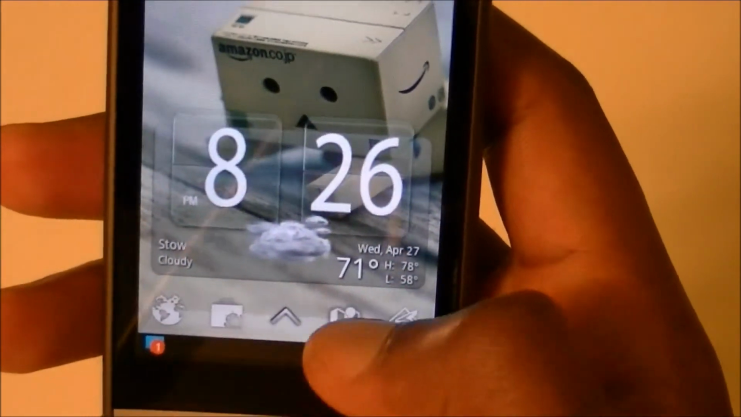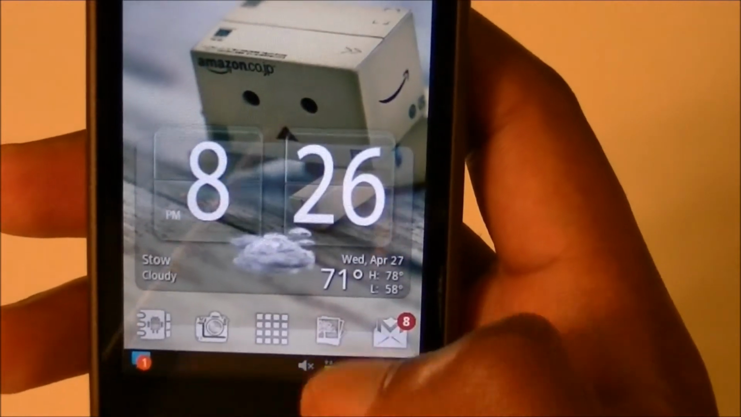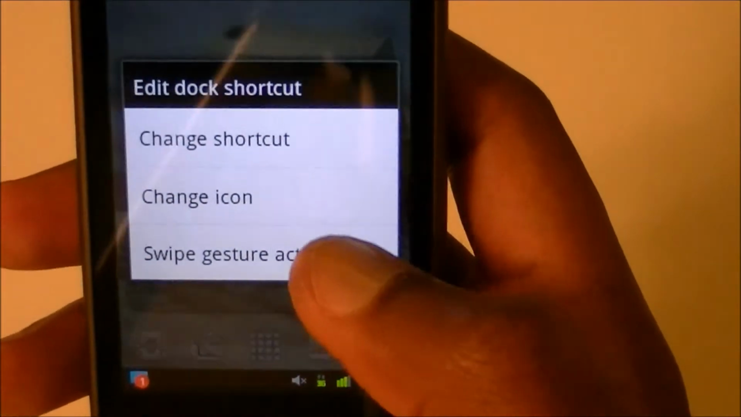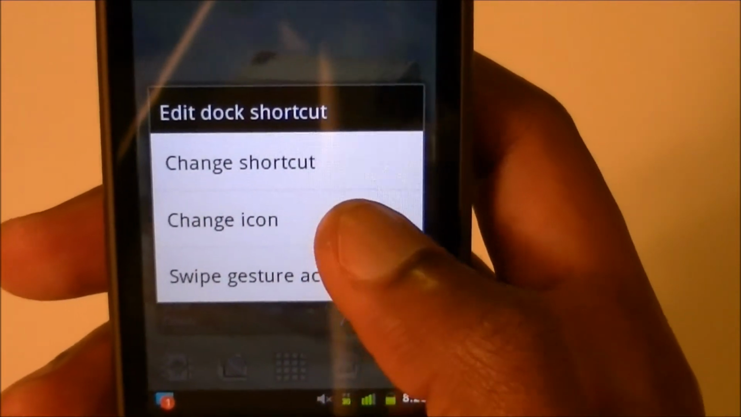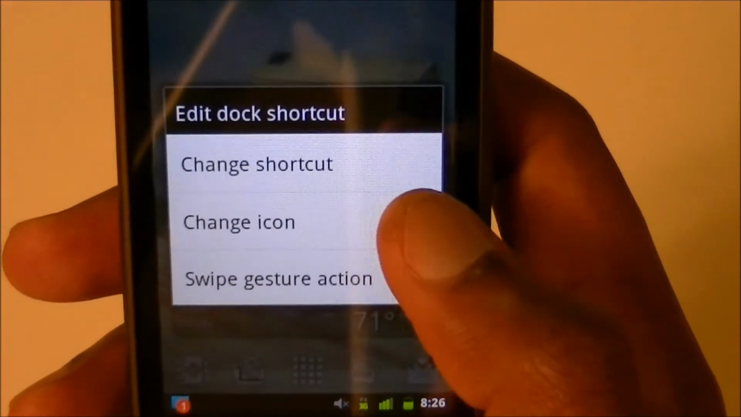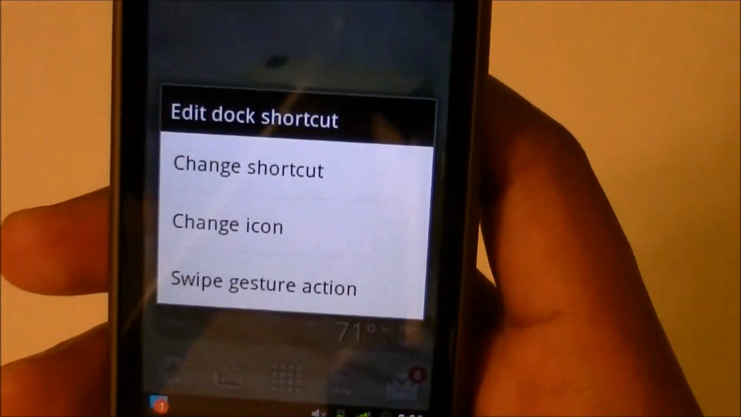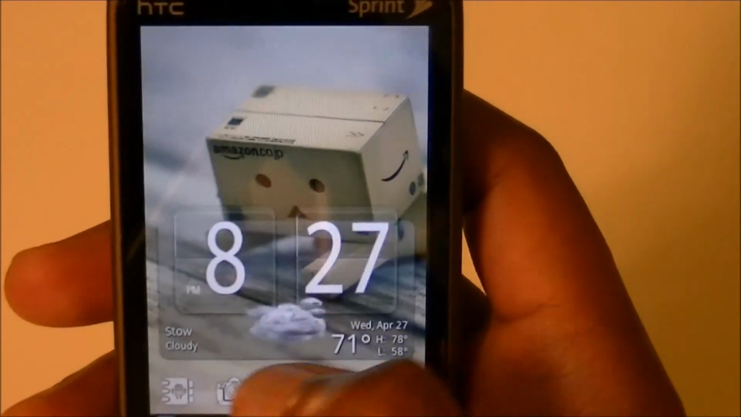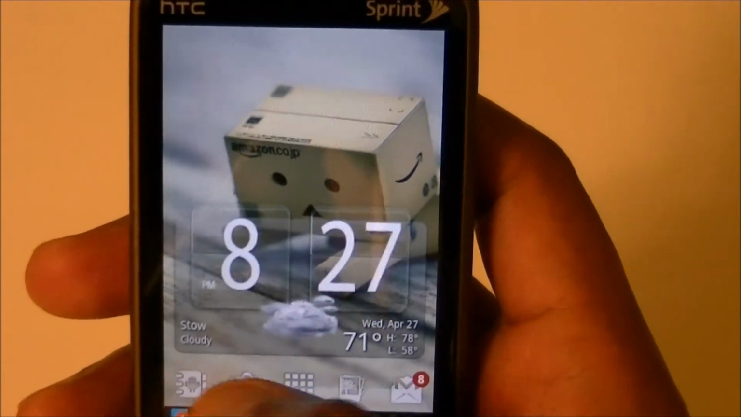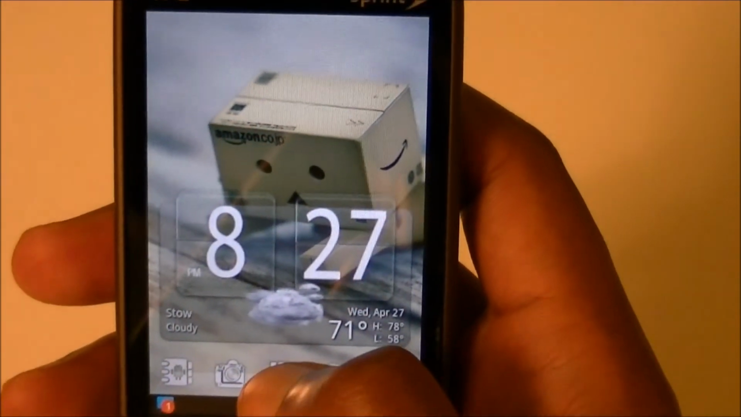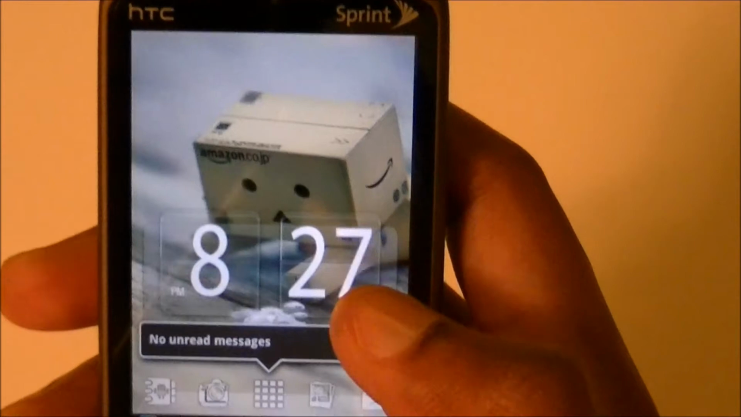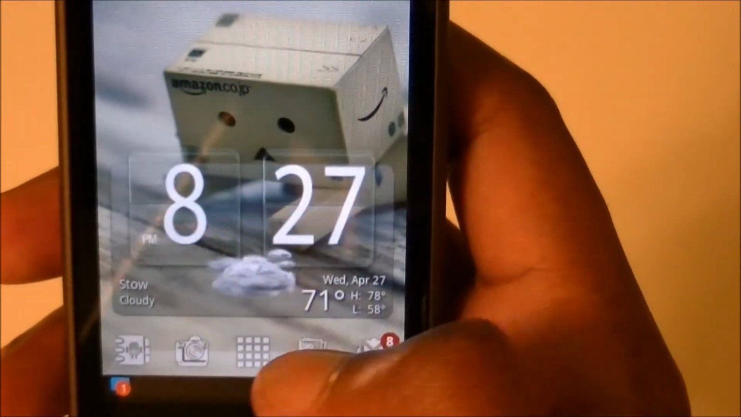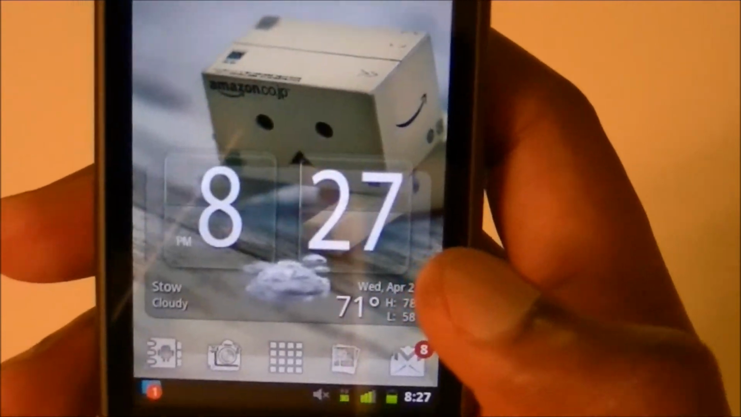And you can change these icons. You don't have to have it in this order. Let's say I don't want pictures right here. I want to have a different icon. You hold it and it says change shortcut. And once you pick your shortcut, you can change the icon and you can change the swipe gesture action. What the swipe gesture action is, you can pick a swipe for each icon you have on the bottom, and you swipe up. I have my swipe up to check my messages. But you can have bookmarks and a few other things.